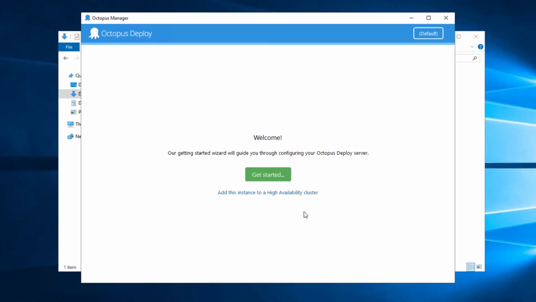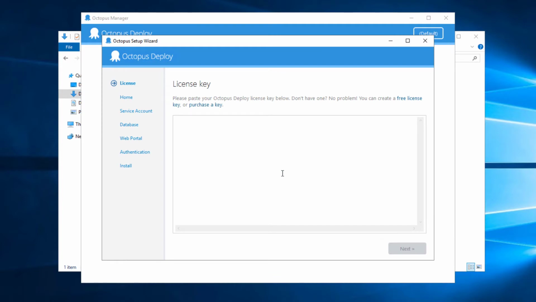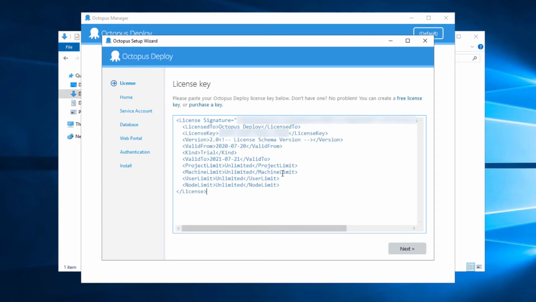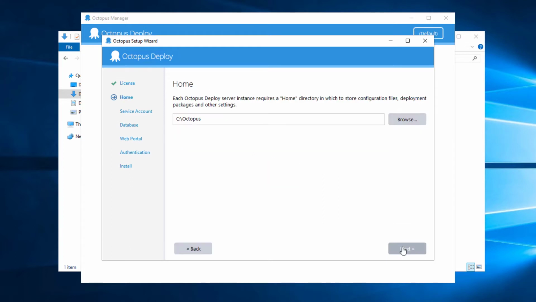Now that the Octopus Manager is open, click on the Get Started button to start the configuration wizard. The first step is to provide a license key. If you don't have a license key yet, you can get a free one for up to 10 targets at octopus.com. Once you have the key, paste the XML into the text area and click the Next button to continue.